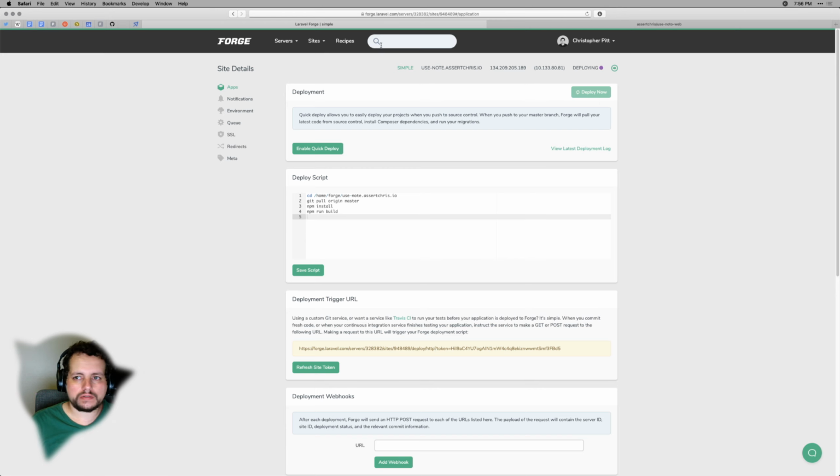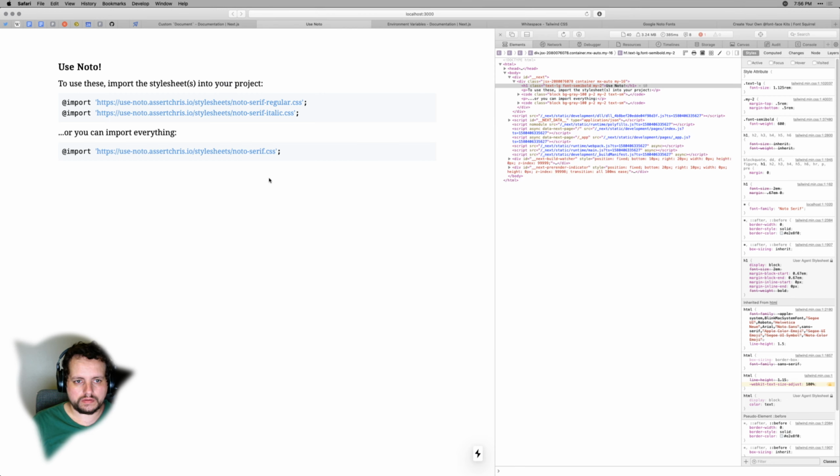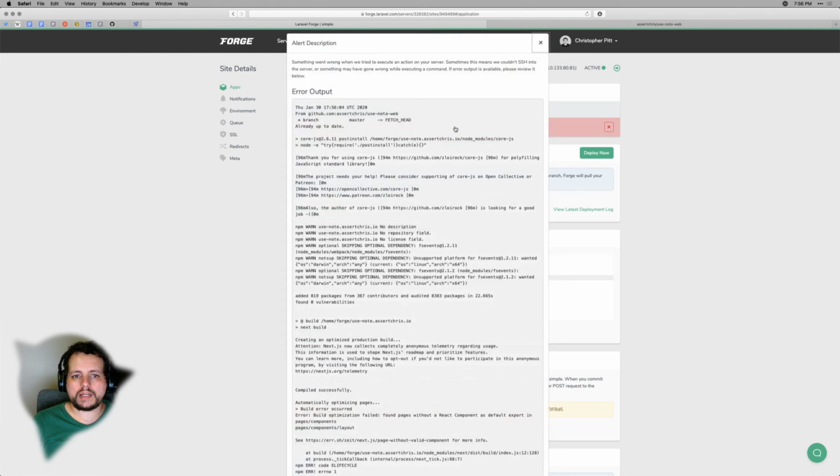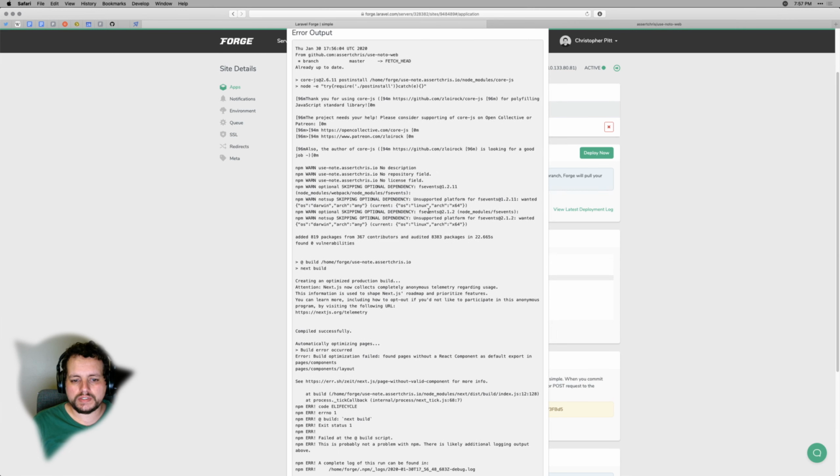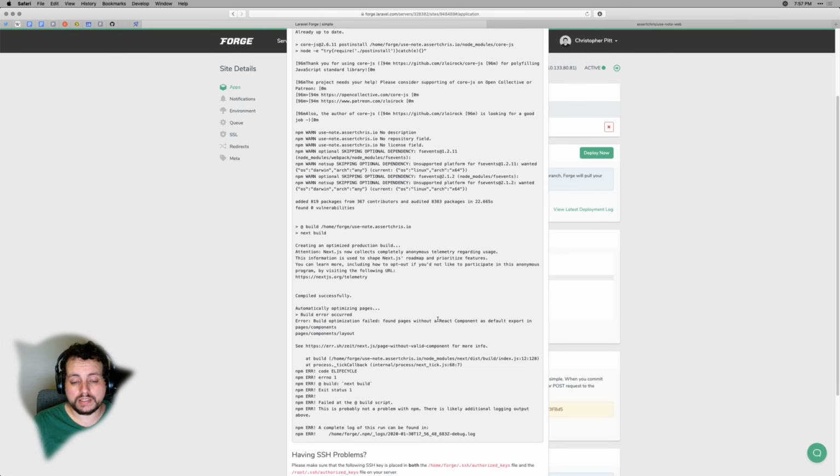I really like how simple that thing is. I really like how simple this is. I'm going to keep on doing it as simple as this, but I'll just add new font faces. Anyway, unable to do it. Build error. Found pages without a React component as default export.